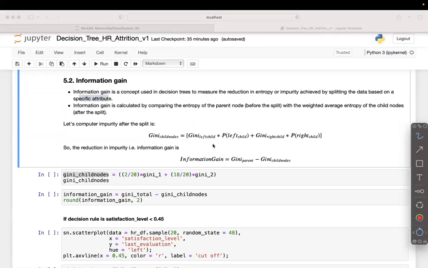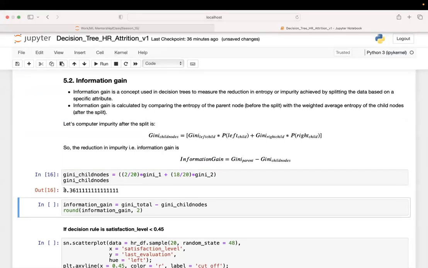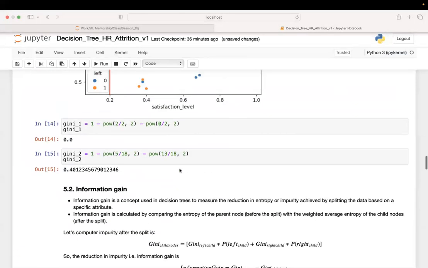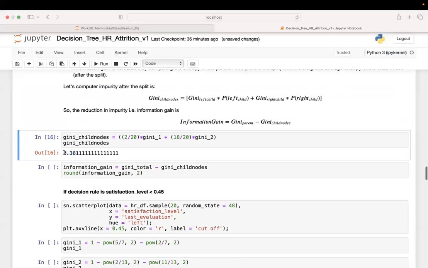And then what we do is, we subtract the total impurity without separation and after separation. So let's look at the total Gini at the child node. That comes out to 0.361 now. So 2 by 20 times 0.0, and 18 by 20 times 0.40. That's how we got here. And the total impurity after separation at the child nodes is 0.36.